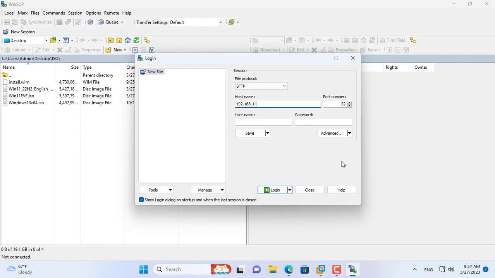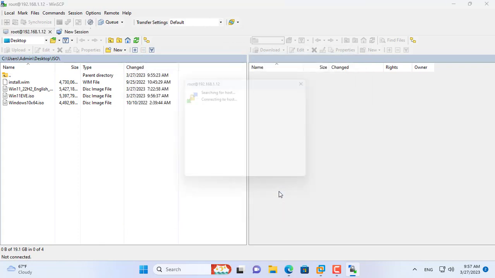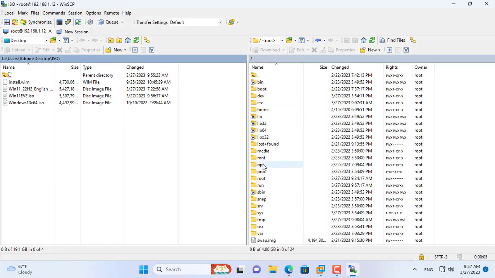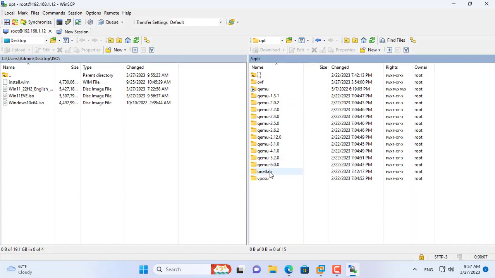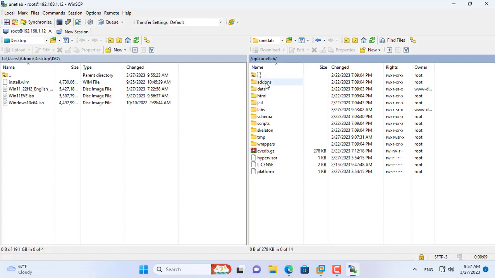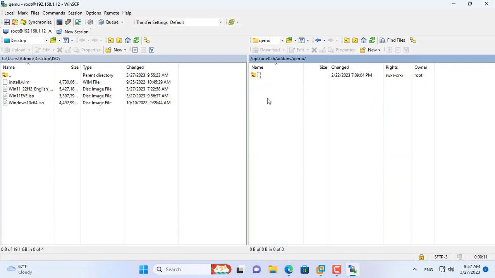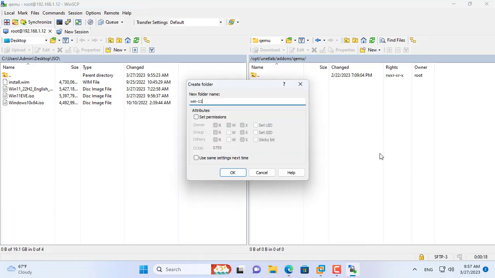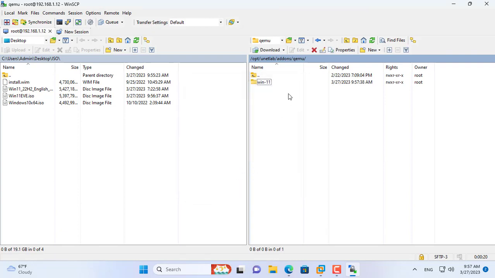To upload the Windows 11 installer to EVE-NG, you use WinSCP. You connect remotely to EVE-NG using the IP address, username and password. The default password is eve. After a successful connection, you navigate to the folder /opt/unetlab/addons/qemu to upload the Windows 11 ISO file. You create a new folder named Win11. The folder name is very important so I recommend you name it like I am doing.